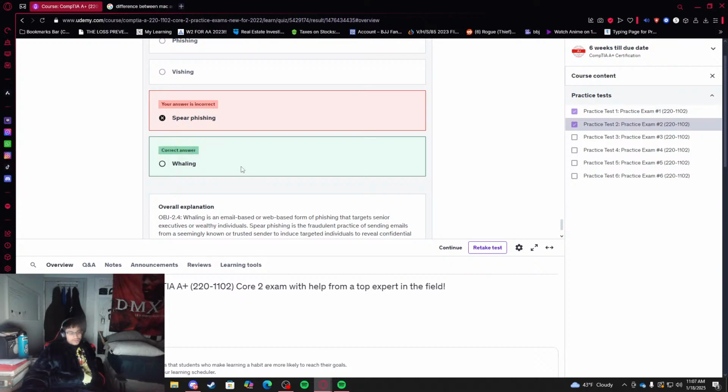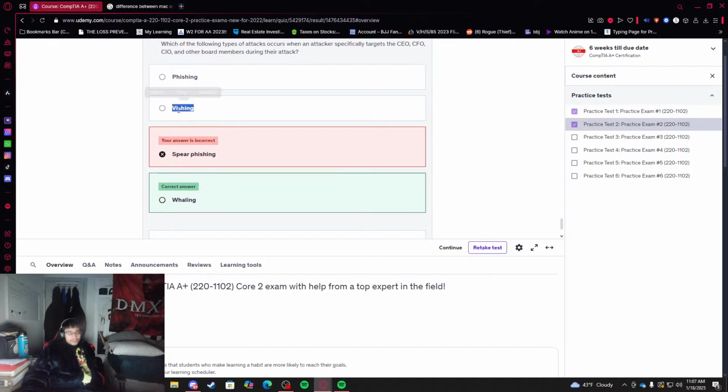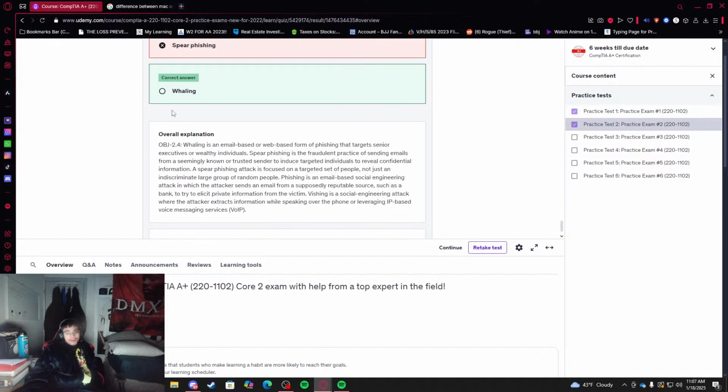So whaling is for targeting wealthy individuals or CEOs, CFOs. Vishing is social engineering over voice, over IP, using your voice on the phone. Phishing is just through emails, faking that they're from trustable and reputable sources. Spear phishing is what?